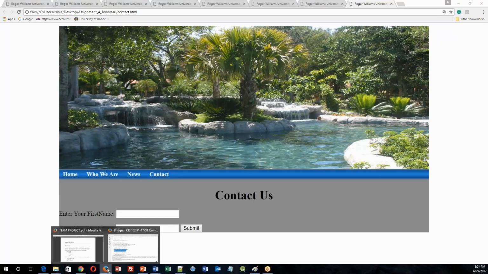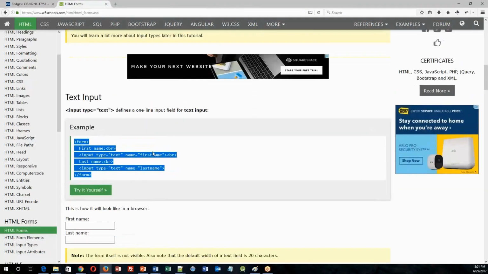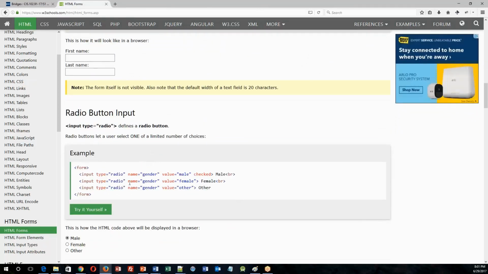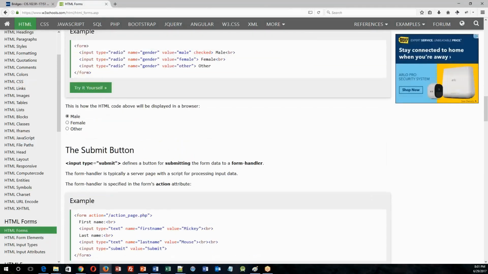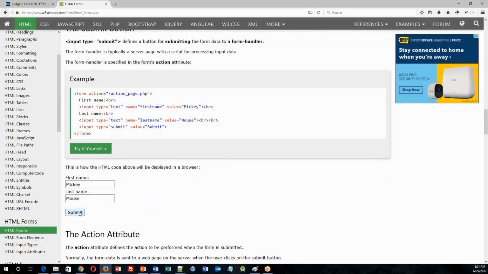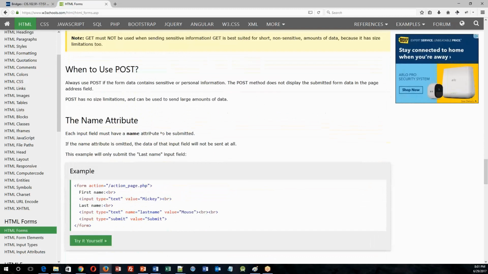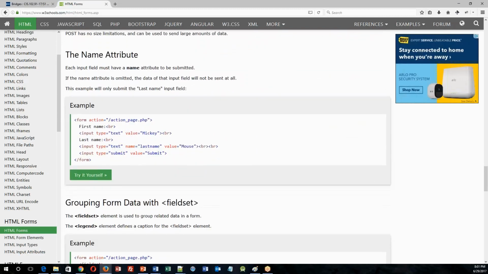And if you said, well, I don't really remember how to do any of that, if you go to the HTML form, it actually shows you exactly how to do a lot of that. So we're going to learn how to do that, right? Submit button. The submit button, input type submit, defines a button for submitting the form to a form handler. Okay, so this is basically the same exact thing that we did here. And if you want to have a reset button, we can have that as well.